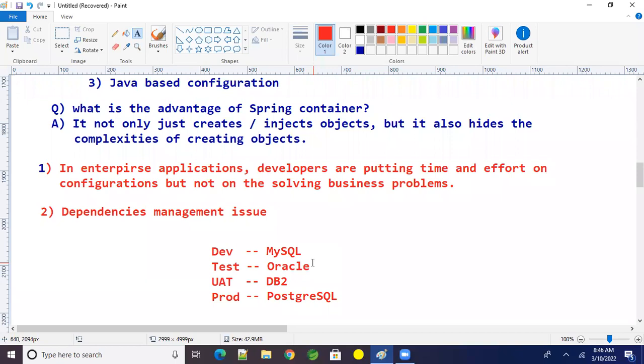Means what? When the application is moving from one environment to another, the application configuration settings also need to be changed, if this is the requirement. If they are all using the same database, then no issue. But it's not going to be like that. So this is what you guys need to know: when the application is moving from one environment to the other, the application properties also need to be changed. So this is a big headache.